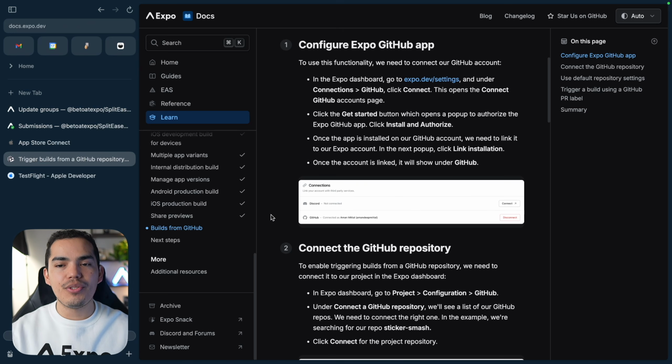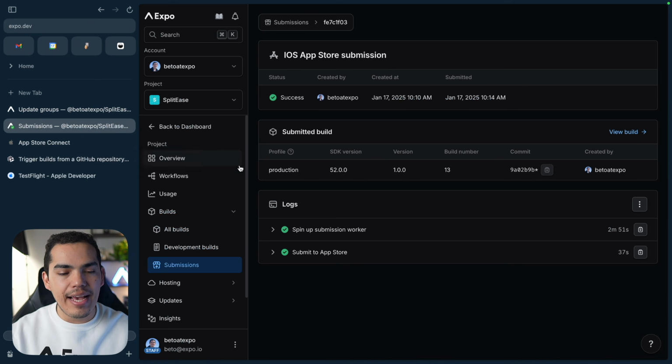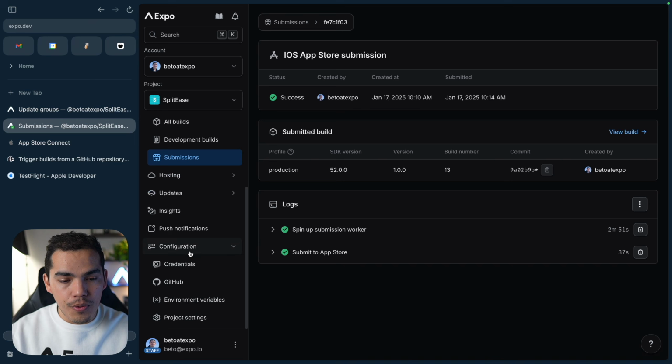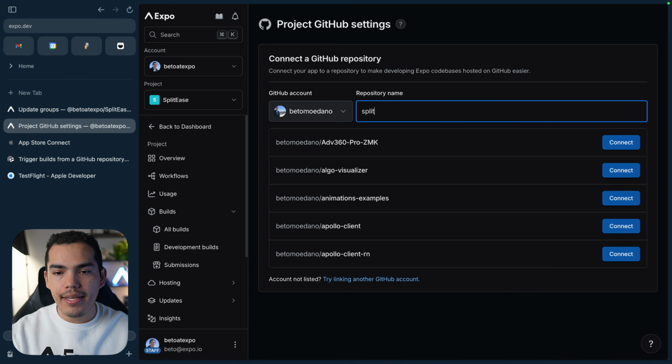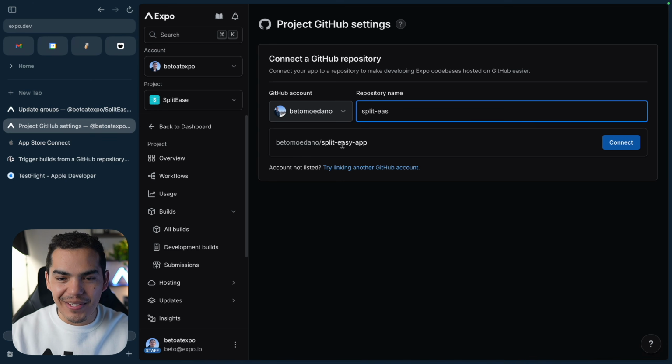The second thing that we need to do is connect my repo to Expo. So let's go to the dashboard. I'm going to scroll down under configuration and select GitHub. Let's search for my split EAS repo. And actually I have a typo, split easy. Anyways, I'm going to select this one.